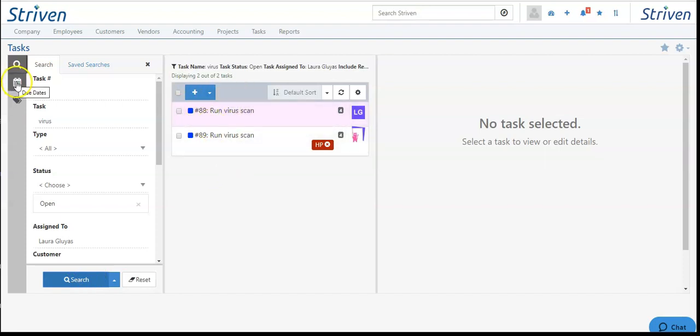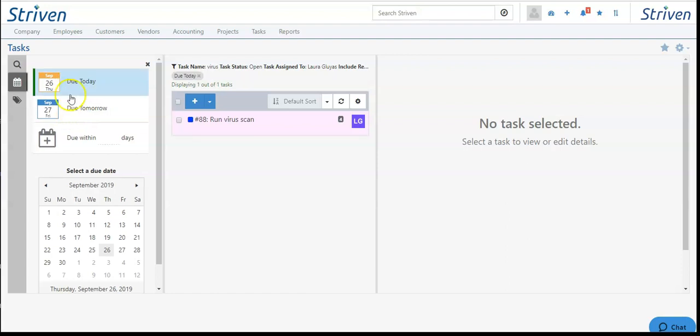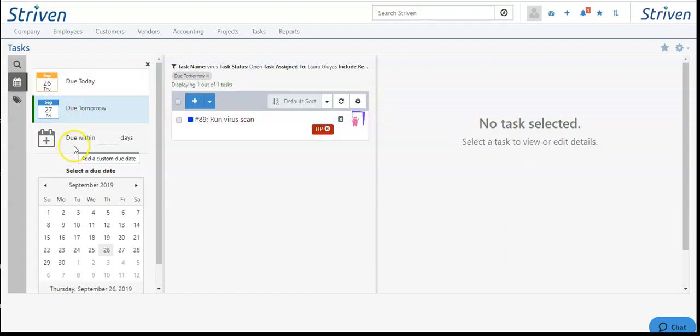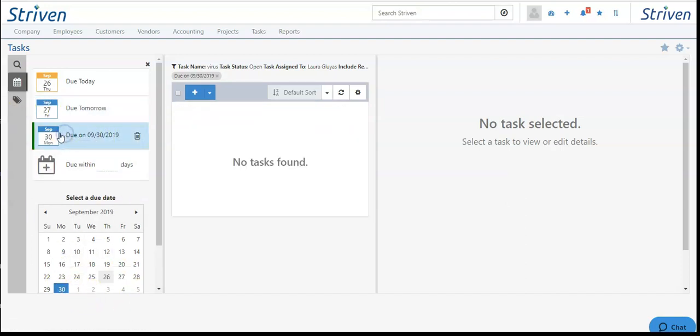I can also use my task list to create my own due dates to figure out when things are due. So I could say due today, due tomorrow, or due within X number of days, or even on a specific date. For example, if I wanted to look at something due the 30th, I could do that. Clicking the button here allows me to see what's due on the 30th.